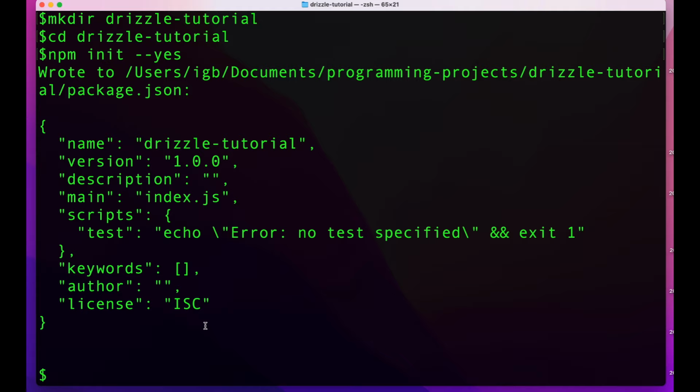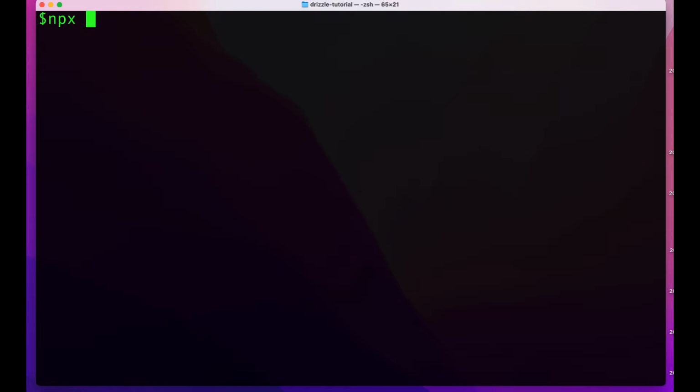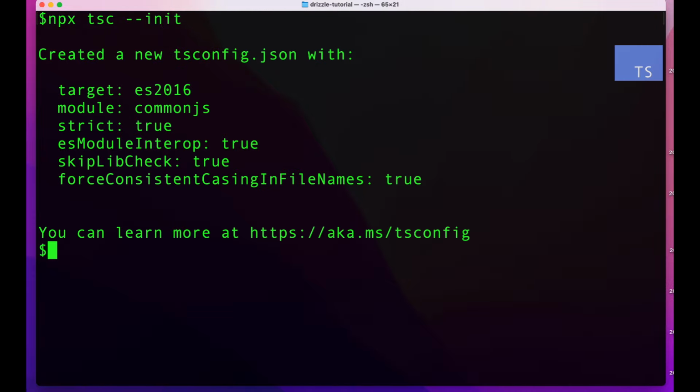And then when we add node modules, the list would show up here, as well as the scripts that we will configure to run the application. So let's first install TypeScript and ts-node. So that would be npm i, these are as dependencies, typescript, ts-node. Then we need a TS config file, and we can create that with the command npx tsc --init.